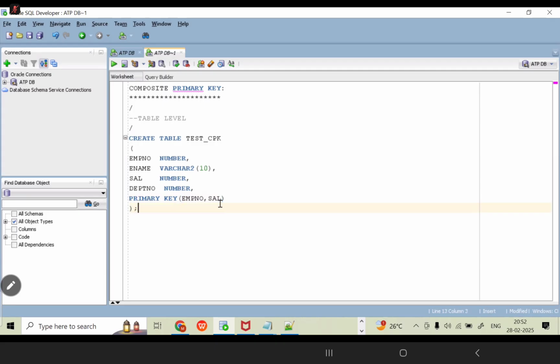Now here, how many columns do we need to define the primary key on? Is it a single column or multiple columns? Now you can tell me. This is table level, so it is possible. Column level is not possible. This is called a composite primary key. For the definition: if you define the primary key on multiple columns, that is called a composite primary key.